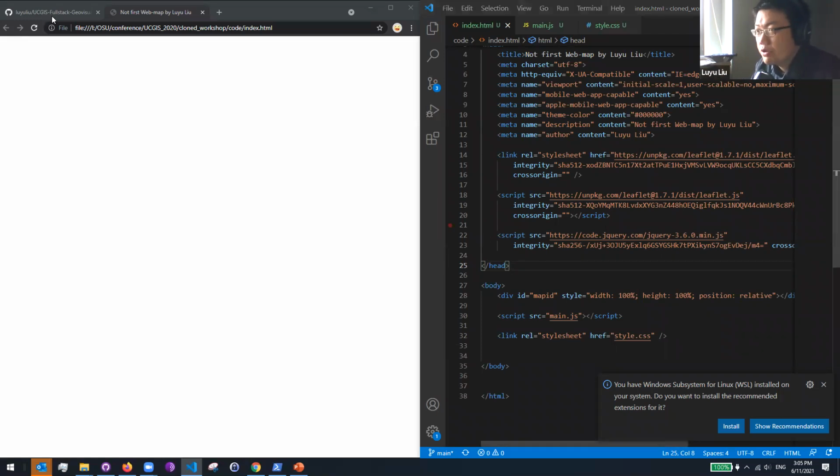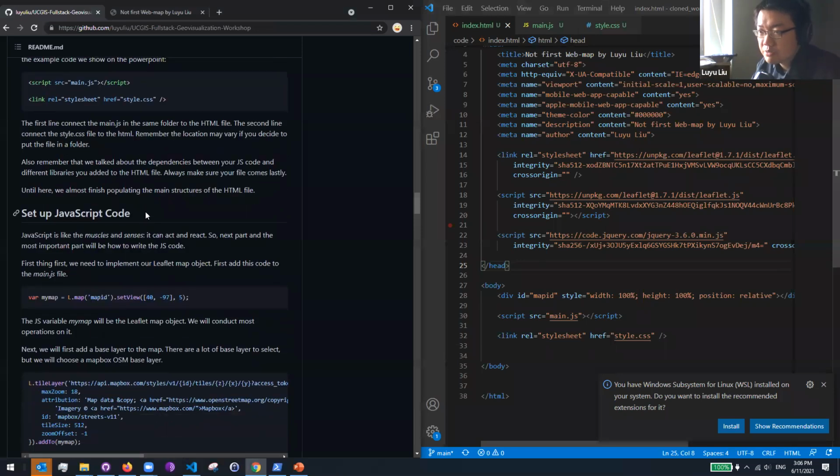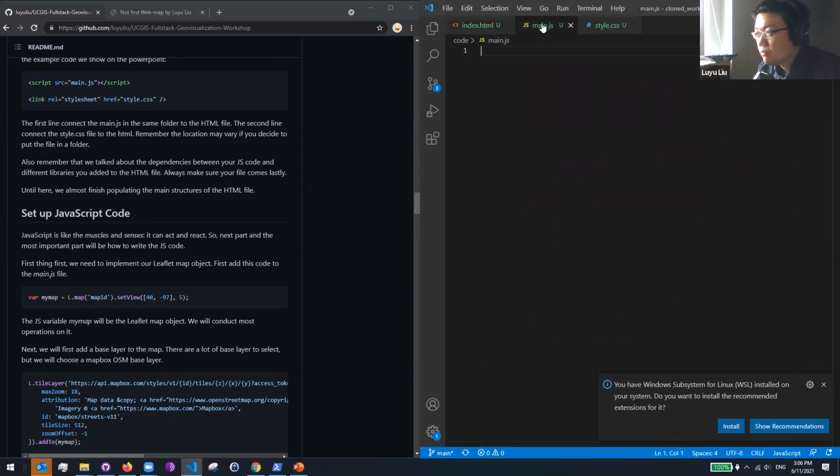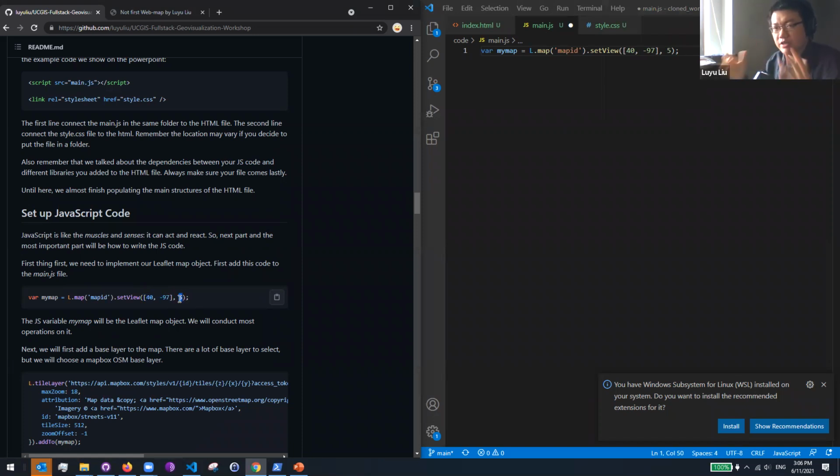So for the next part, let's go back to the instructions. Next, we're actually going to write the JavaScript code, most of which will be leaflet code. We talked about JavaScript being like the muscle and senses. So the first thing we want to do is create a map, which is the same thing we talked about in the lectures, right? After you copy this, I set this to the center of the Americas. And with a very small scale in terms of scale, right?